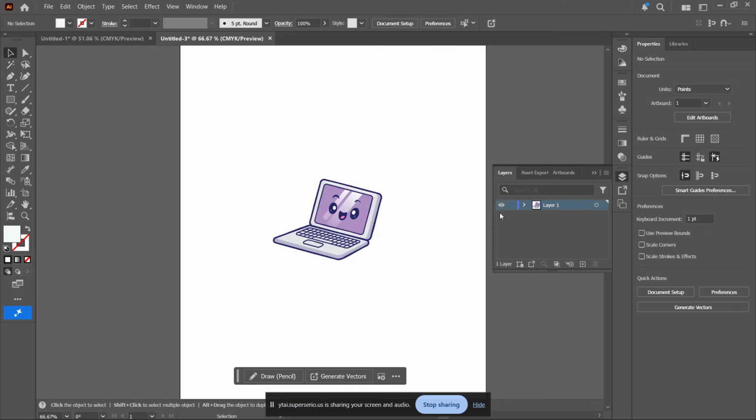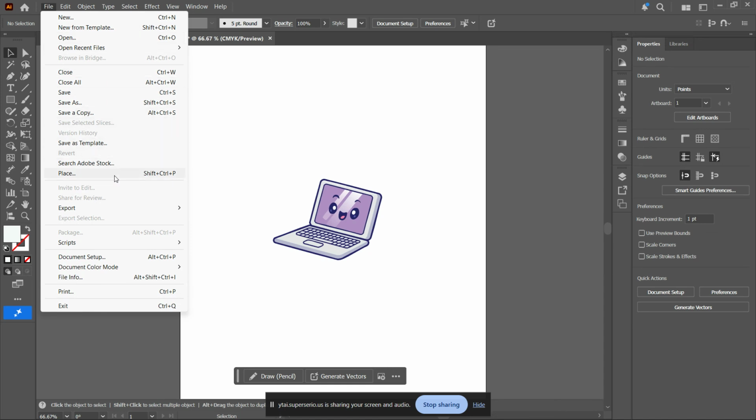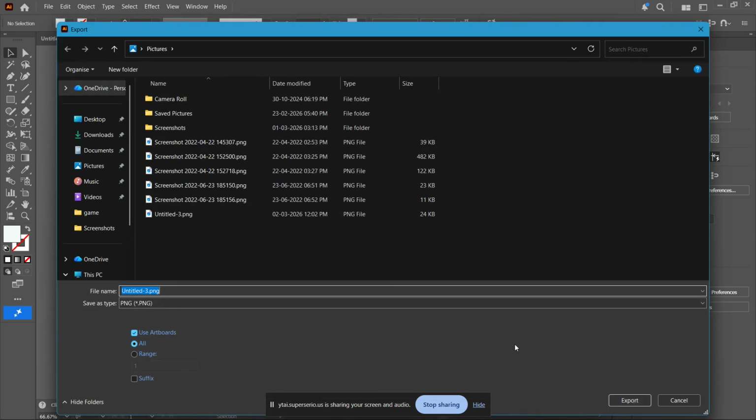Now that your artboard is clean, go to the top menu and click on File. From the drop-down menu, choose Export, and then click on Export As. This is the correct option when you want to export a file like PNG with transparency. A new window will appear asking you where you want to save your file and what format you'd like to use. In the Format drop-down, choose PNG.